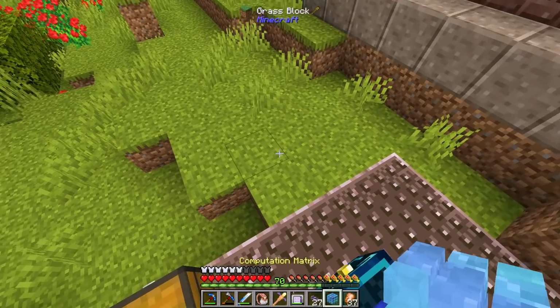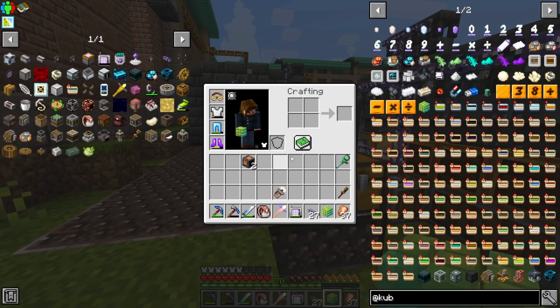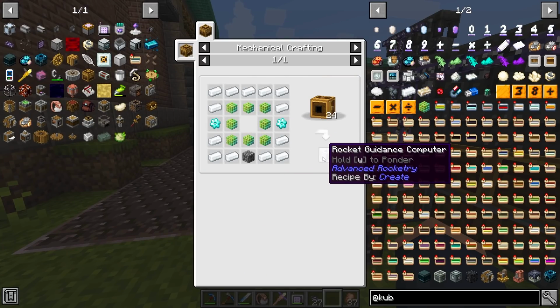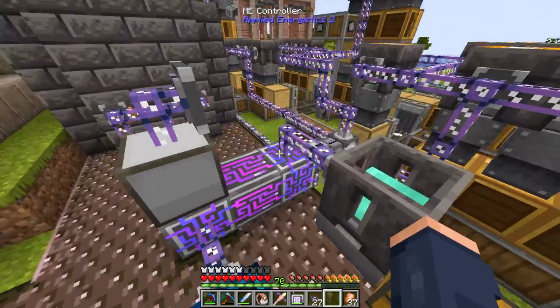So these can't be placed down, right? They can't be placed on the ground, but they just look pretty. Interesting. No other uses other than this final craft, which is to make the rocket guidance computer.